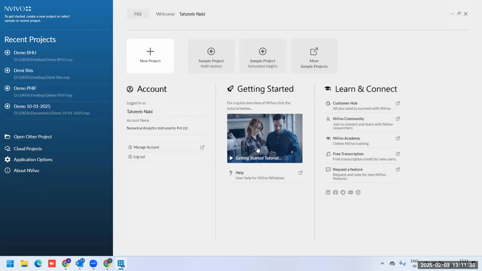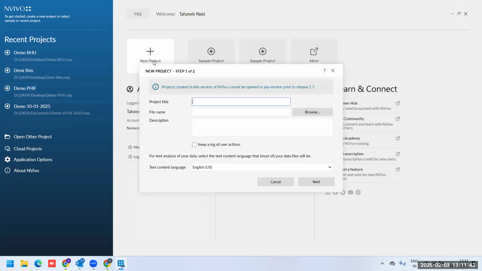To create a new project, you have to click on the new project sign over here. Just click on it. Now it's a two-step method. First you have to identify the name of the project. Let's suppose I just say demo and today's date, 2/3. And now this is the location where the project will be saved as a physical file. These are merely shortcuts. This is the location where the project will be saved.